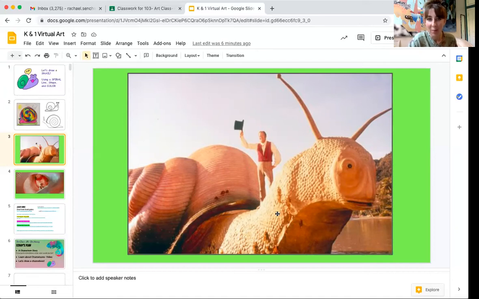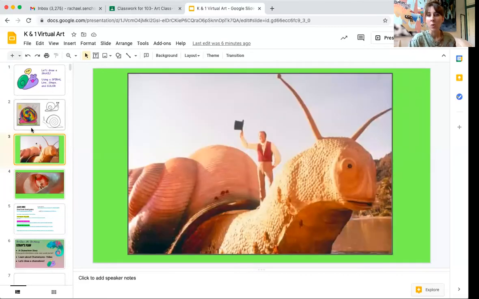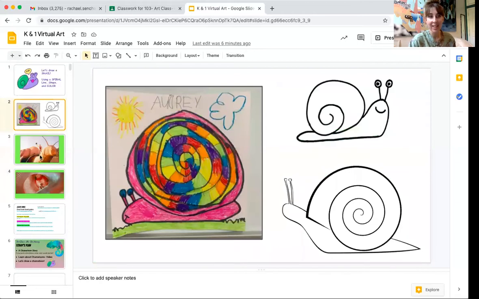But I remember when I saw this, I was like, oh my goodness. And so here's another photo of the actor inside the snail, right? They use the snail shell as like their little house. So when we're drawing our snail, maybe we could think about, do we want to draw a giant sea snail like this one? Or do we want our snail to be a normal size, like a little one, right? It's all about using our imagination. Okay, so let's get started.